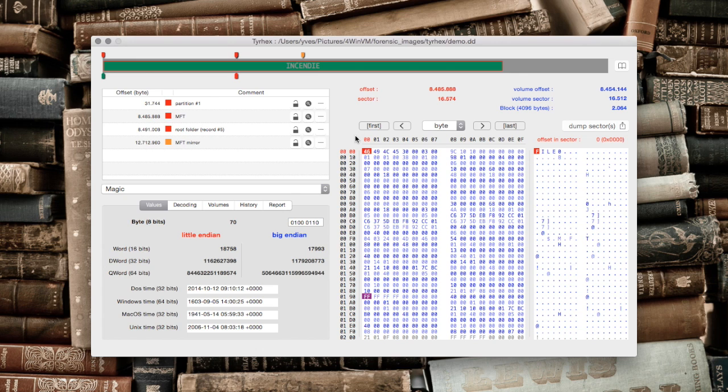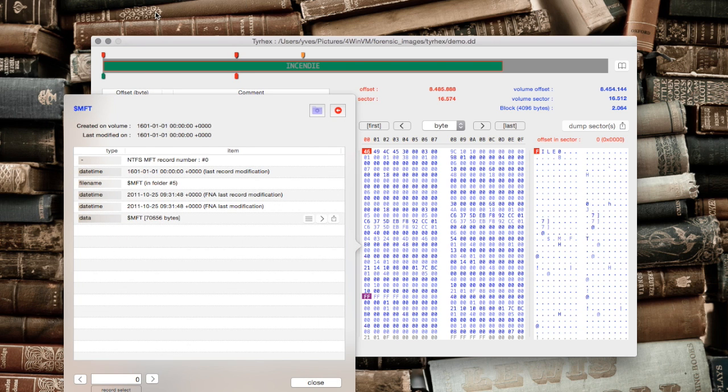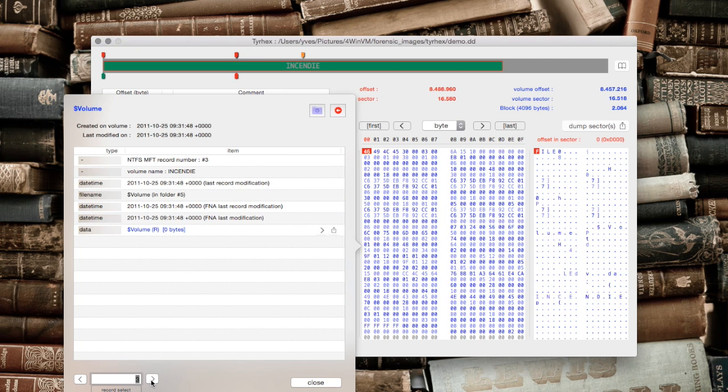It is analyzing straight using Tyrhex features, and it gives you what's available. However, it's depending on the file system. For FAT, it's different from NTFS, but we got that. What's interesting with NTFS is that every record has a number. So what we can do is moving by numbers.